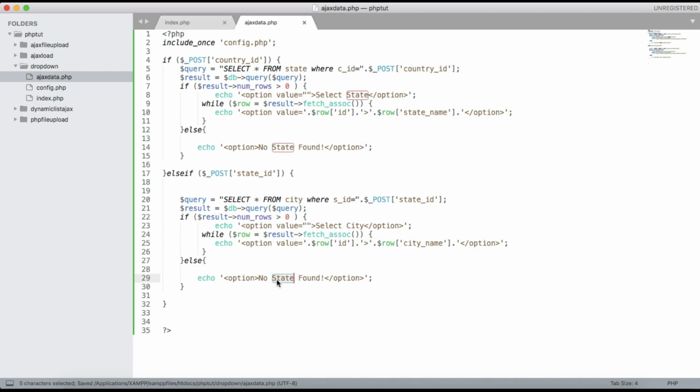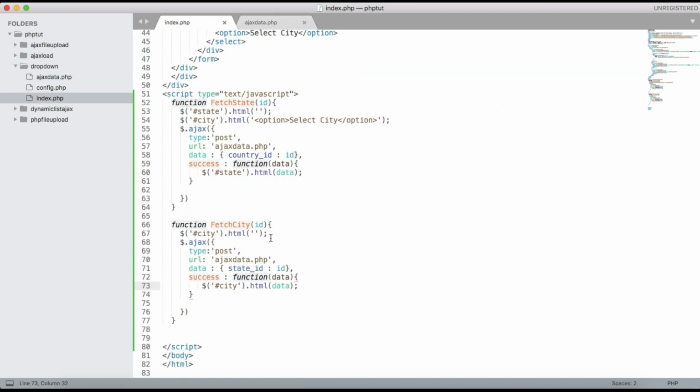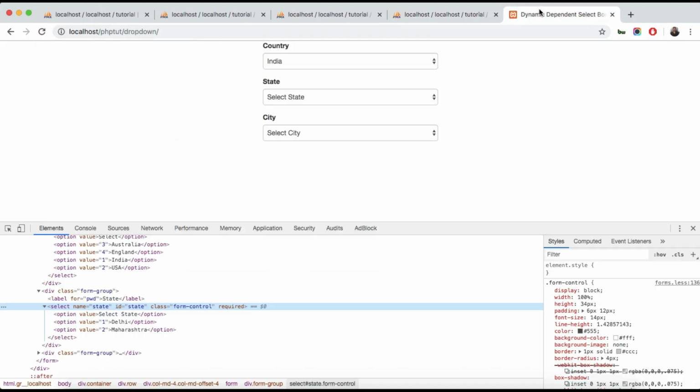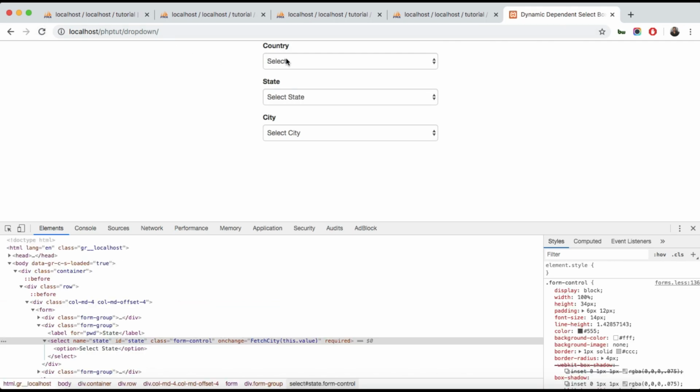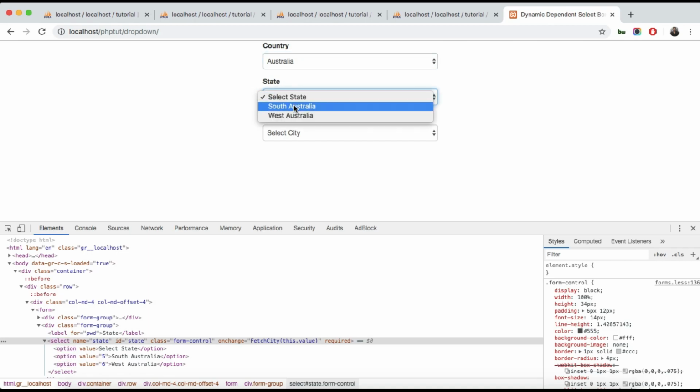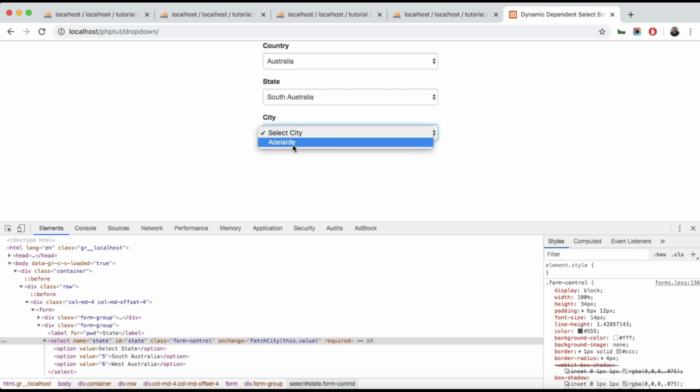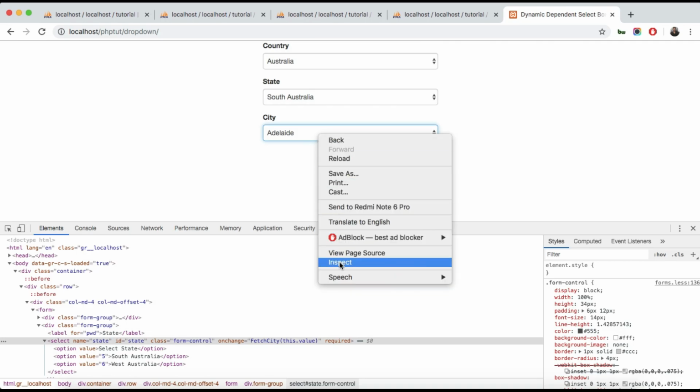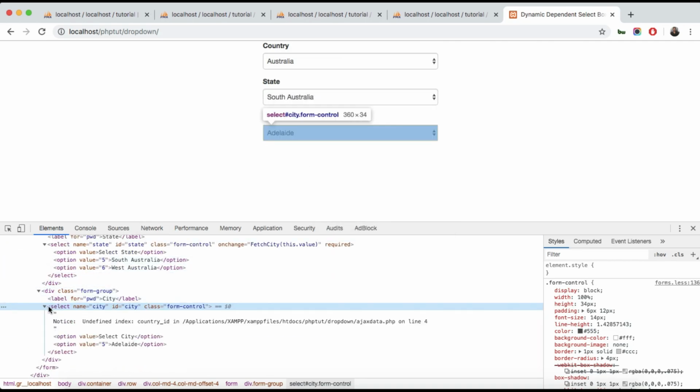Okay, no city found. I think everything's looking okay. So just check that the code is working. Yes, select country Australia, select state South Australia, and select city. Yes, Adelaide is coming. Yeah, our code is working, but I think there's a problem of country ID on line number 4.